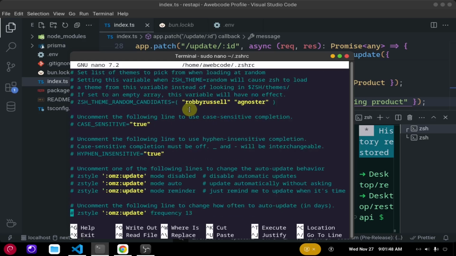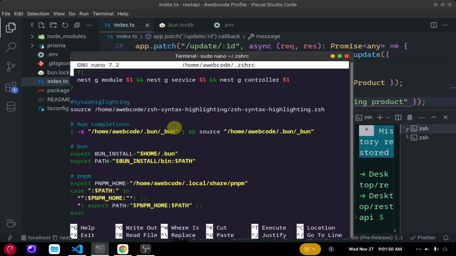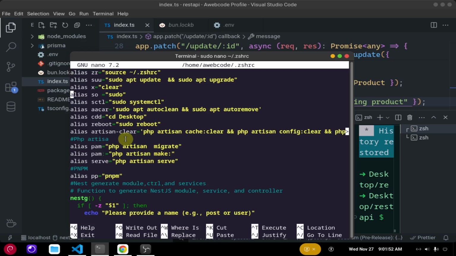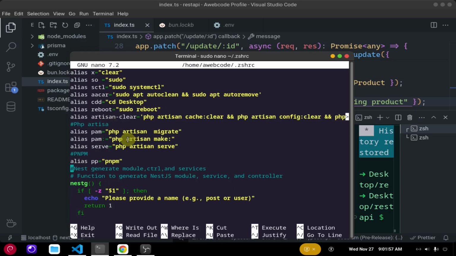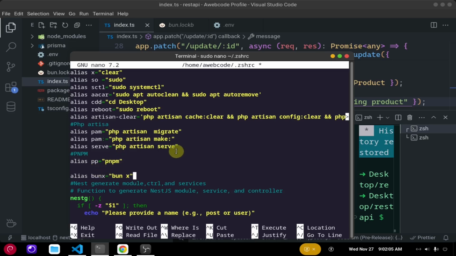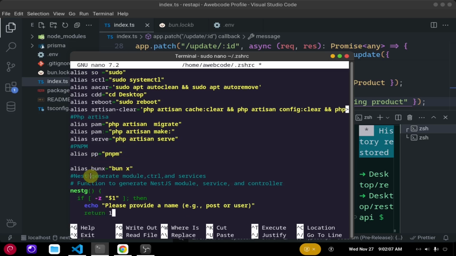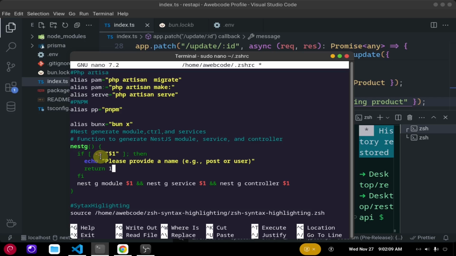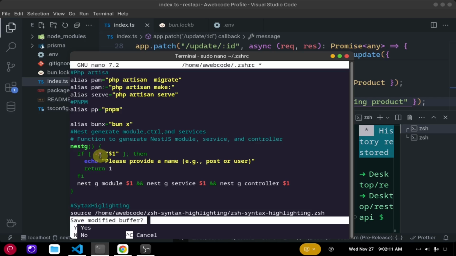configuration. Here I have just added aliases, and now we are adding a new alias to use bunx on Linux. So for that, just set alias bunx, and now it should work. Okay, just save: Ctrl X, Y, and hit enter.